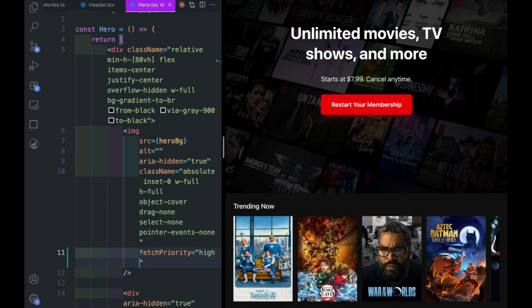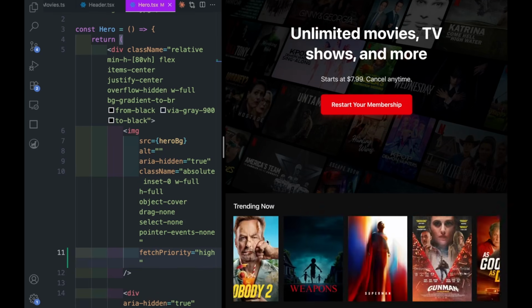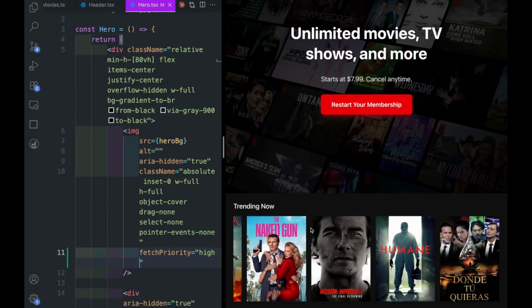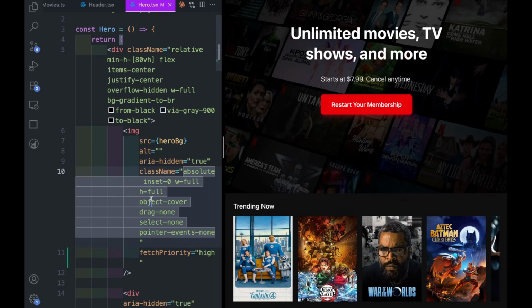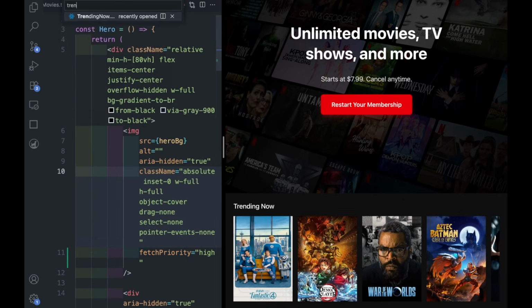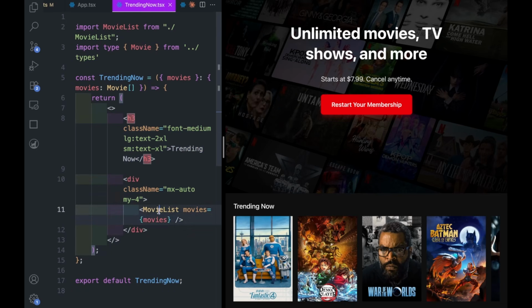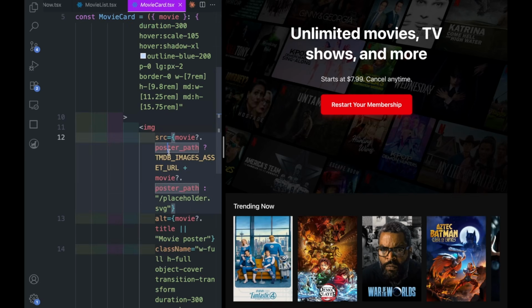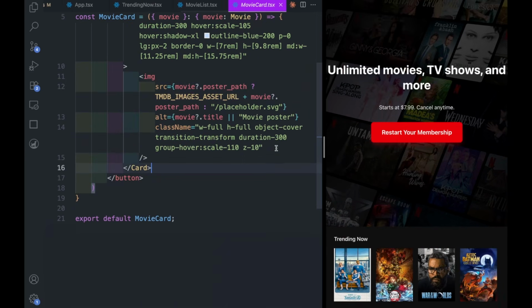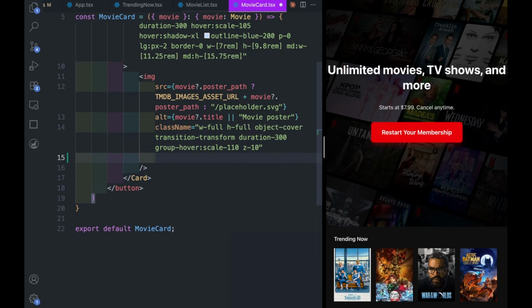And if you look at these images, there are tons of movies in here, and it's possible that the user never even scrolls to these movies. So this is something that can be lazy loaded, which means that if we go to trending now, we can, where is it? Movie card. These images, which is actually the poster path images, can be lazy loaded. So we can add loading equals lazy to this.